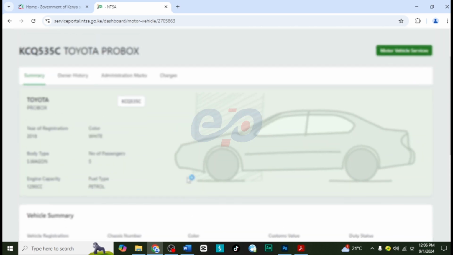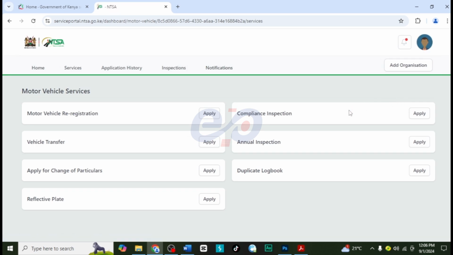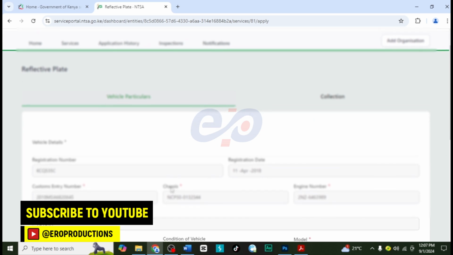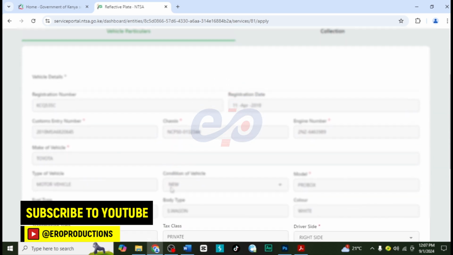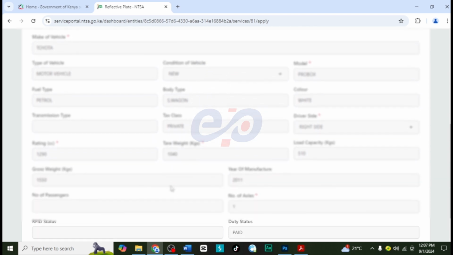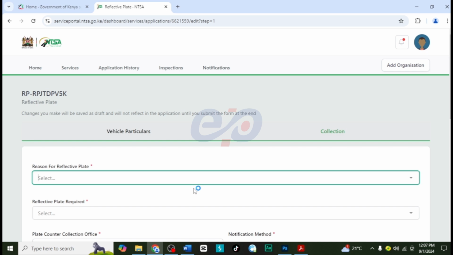Scroll up, then click on motor vehicle services. There are several services you can apply for, like the ones that you are seeing on the screen, like compliance inspection and all that. But here we are interested in reflective plates, so click on apply. Then scroll down. It's giving you the vehicle particulars, the ones that you've just seen from the previous screen, but you can still go through them just to make sure that you are doing the right thing. Click on next, and here we are now going to apply.